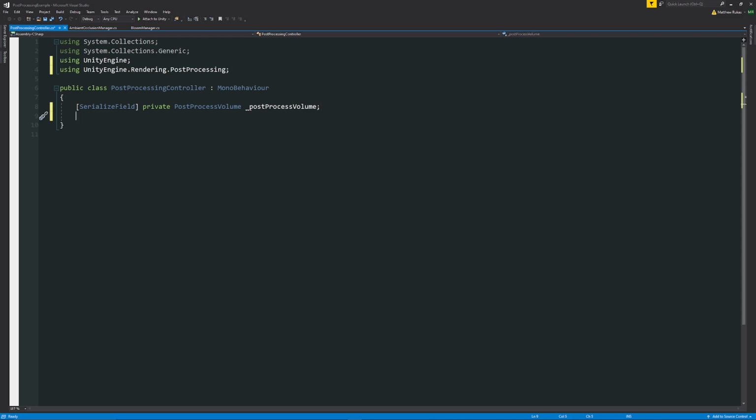And then we want to reference a variable of which post-processing effect we want to be able to change, disable, or do anything to. So we can say private AmbientOcclusion, and I'm going to call this _ambientOcclusion. You can choose other ones, so you can do private Bloom, same thing, or you can do ColorGrading, whichever post-processing you want to use.